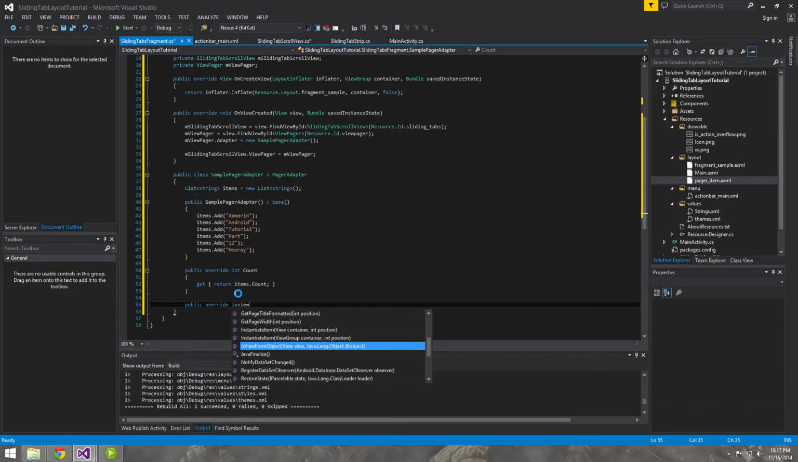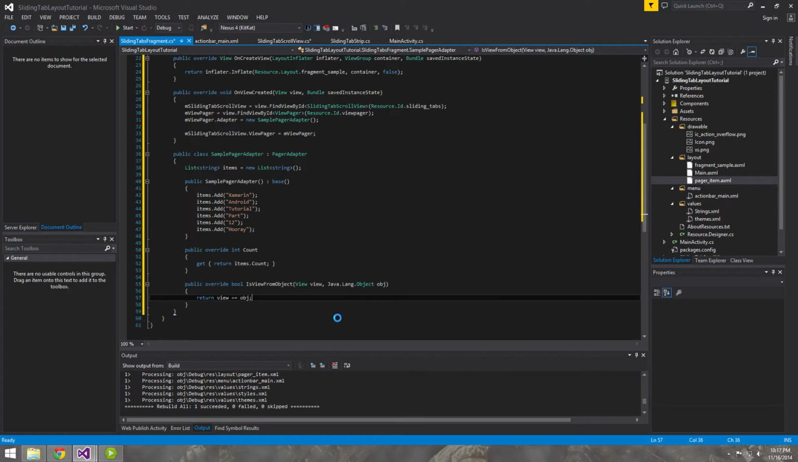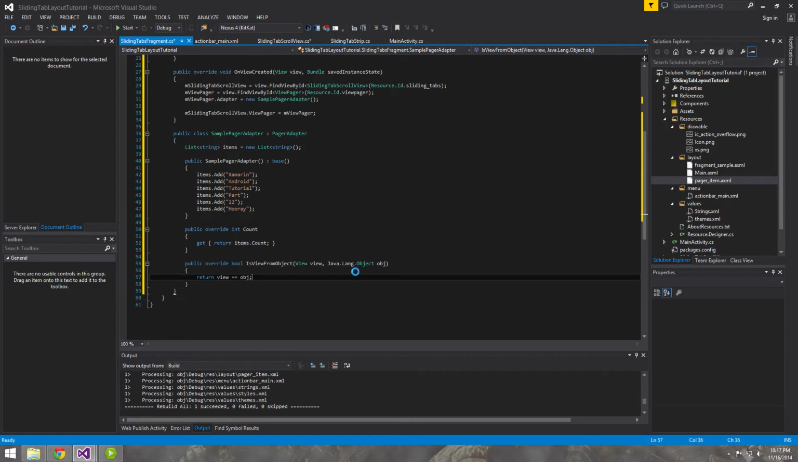Override IsViewFromObject. This one, all we need to do is, that one's kind of weird, let's change that to obj. And it's just saying, is this view coming from the actual object? Is this view from object? And we just need to return a Boolean that returns that, okay?